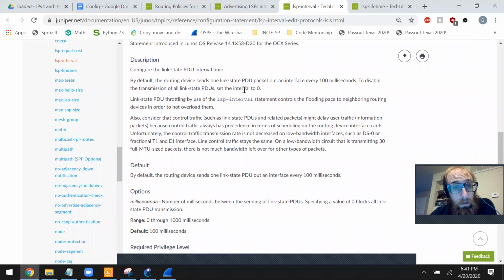All right, so description. Configure the link state PDU interval time. By default, the routing device sends one link state PDU packet out an interface every 100 milliseconds. To disable the transmission of all link state PDUs, set the interval to 0. Link state PDU throttling by use of the lsp-interval statement controls the flooding pace to neighboring routing devices in order to not overload them.